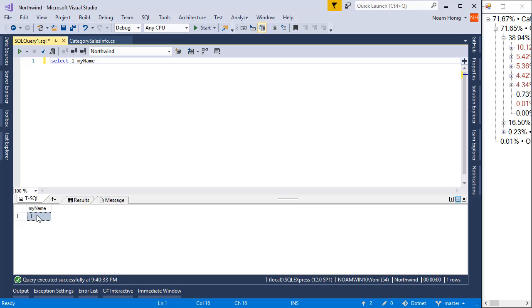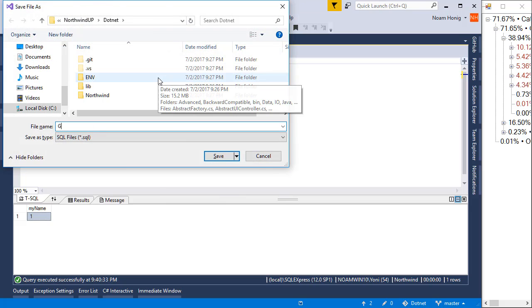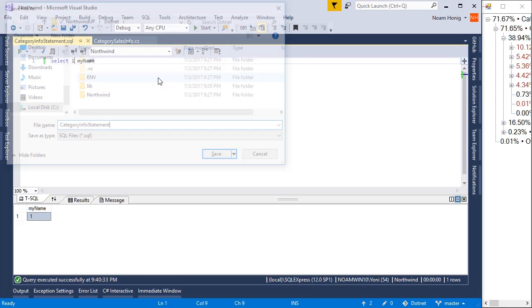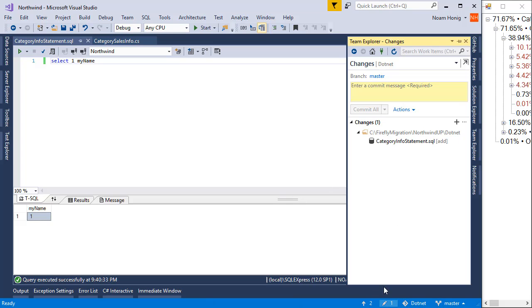Okay, now this is just complete background just before we start. Let's start by saving this in my solution. And we'll call it category info statement. Perfect. And now we have version control for it, which is what I wanted to achieve. So added my first SQL statement.